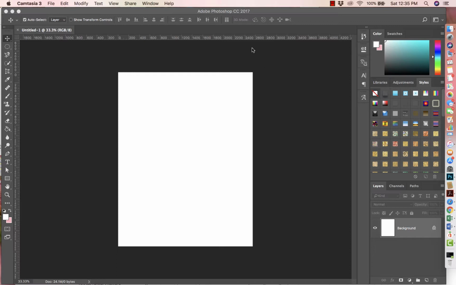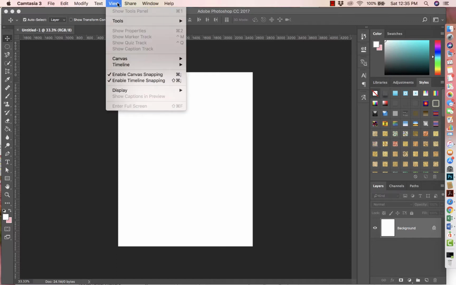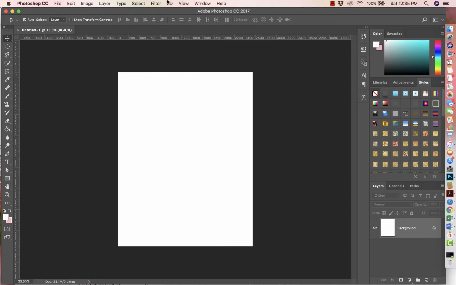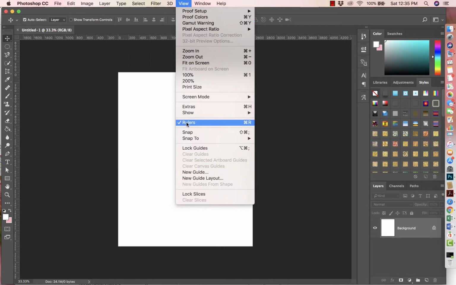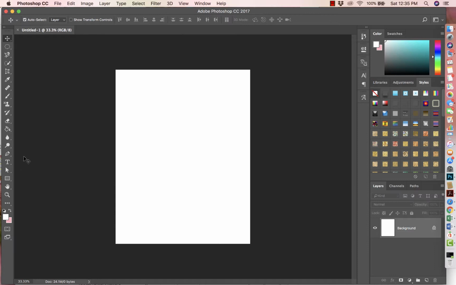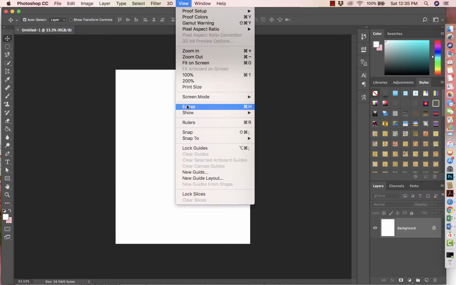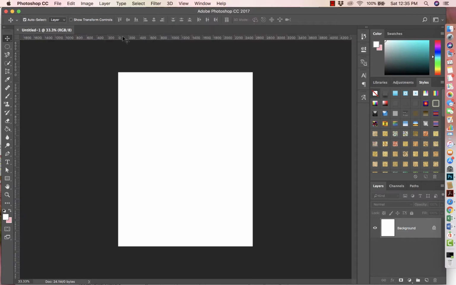So the first thing you want to do is make sure that the rulers are on the top and on the left-hand side of your working station. If you don't have them there, all you have to do is go to View and click on Rulers. If you don't have it, this is how it will look. Once you go to View and Rulers, it will pop up.